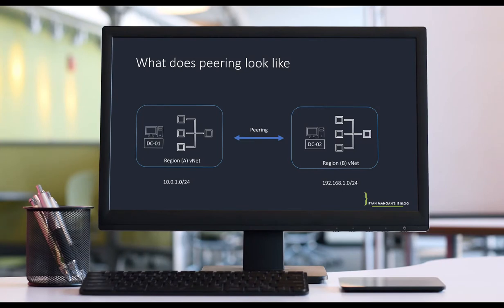Virtual network peering enables you to seamlessly connect two or more virtual networks in Azure. The virtual networks appear as one for connectivity purposes. The traffic between virtual networks in peered virtual networks uses Microsoft's backbone infrastructure. Like traffic between virtual machines in the same network, traffic is routed through Microsoft's private network only.